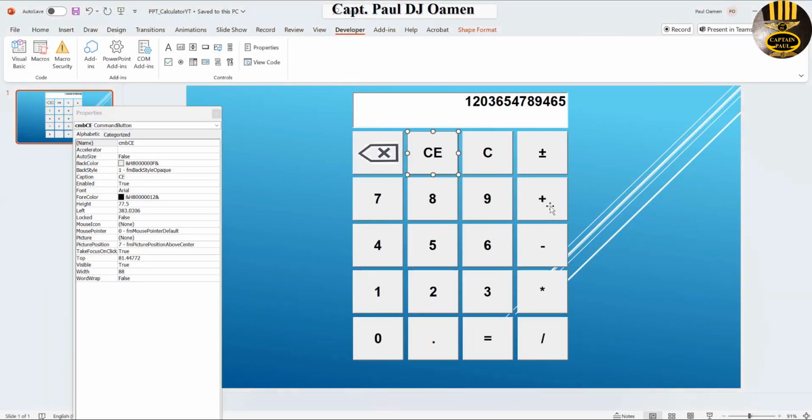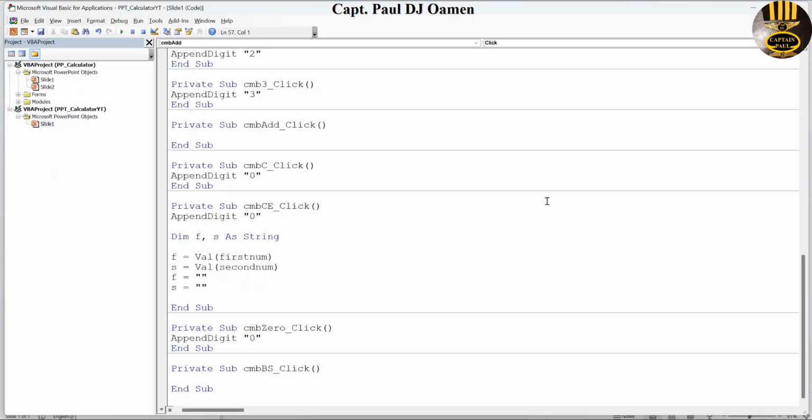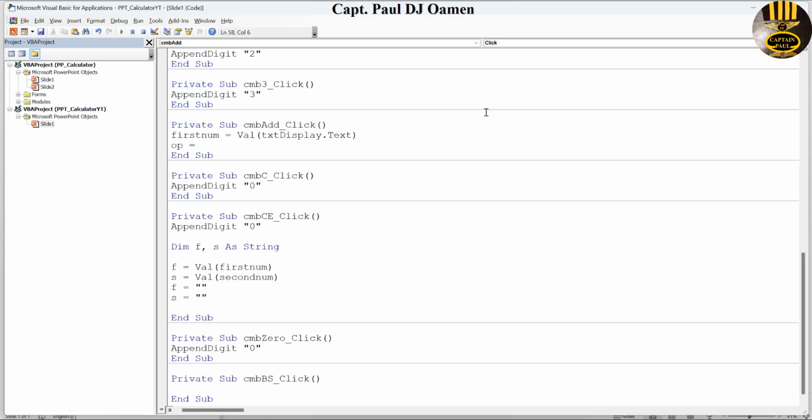So let's come in here. Let's take care of this. All of these are done. Let's take care of the plus. For the plus, I'm just going to say first number equals, let's say by value, txt display dot get. Okay, taking whatever we have in there. In that case, operator is going to be equals the plus sign.